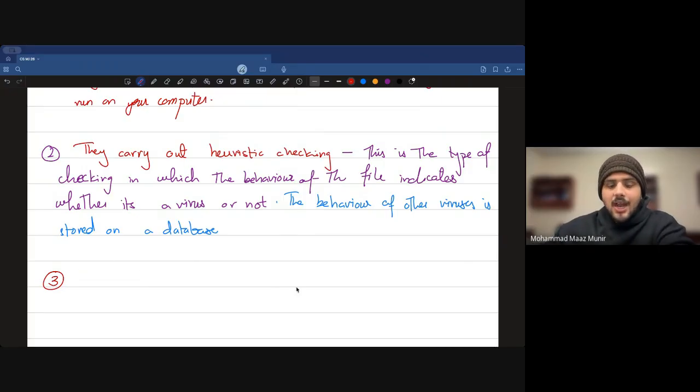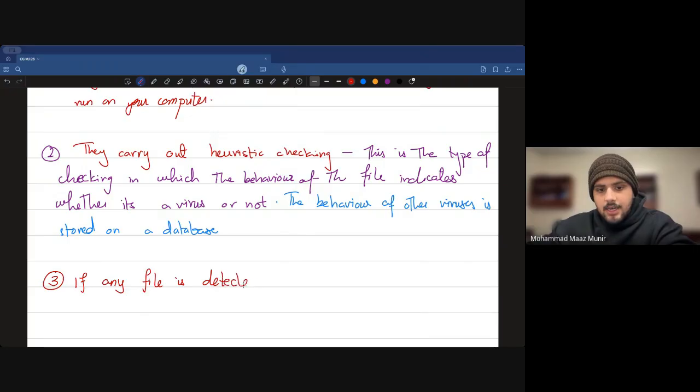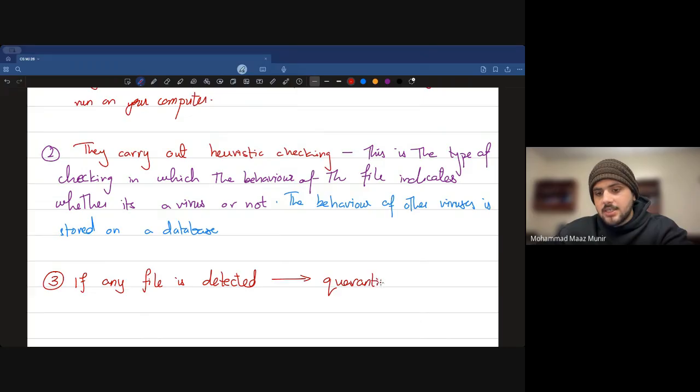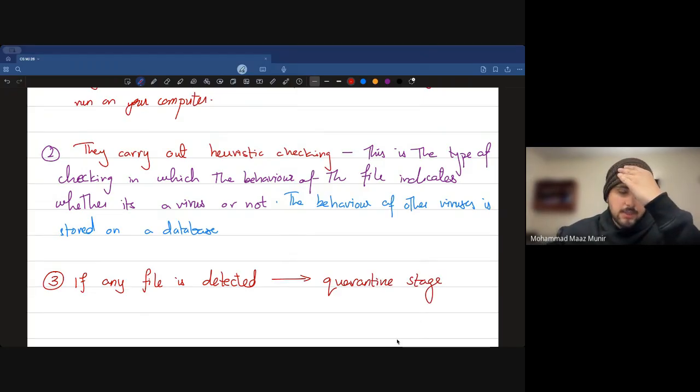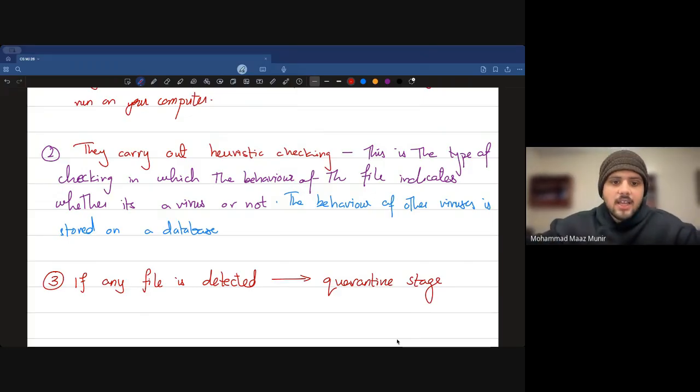So that is one other feature of your antivirus, in which if any file is detected, it firstly brings it into the quarantine state. And then during the quarantine stage, you have the option to decide whether you want to keep it with you or not. So if there is something brought up into quarantine, you can either delete it, or you can let the user make a decision.